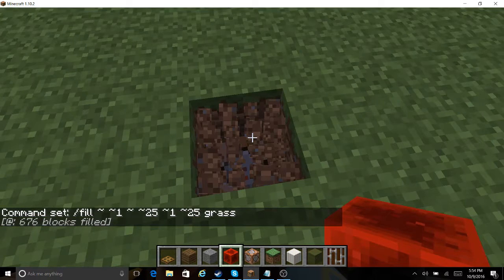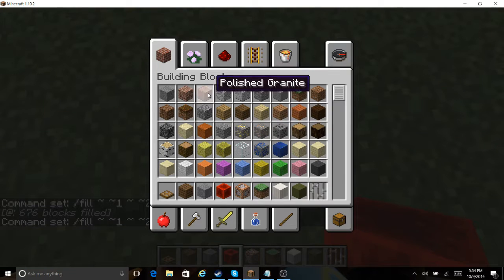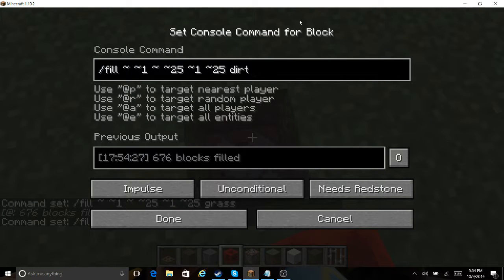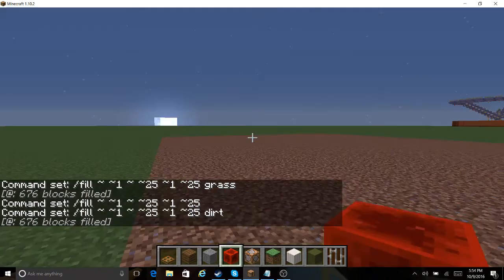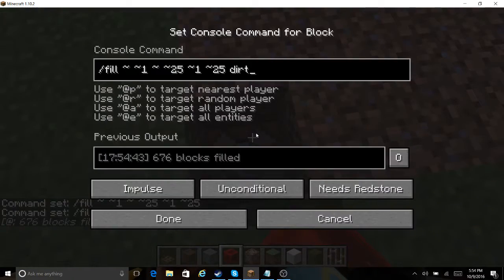It all replaces itself. Now, I've never tried this. What's a block we could use? Dirt. Could we use dirt? Yep, you can use dirt. How about gold ore? Could you use gold ore? Gold ore.